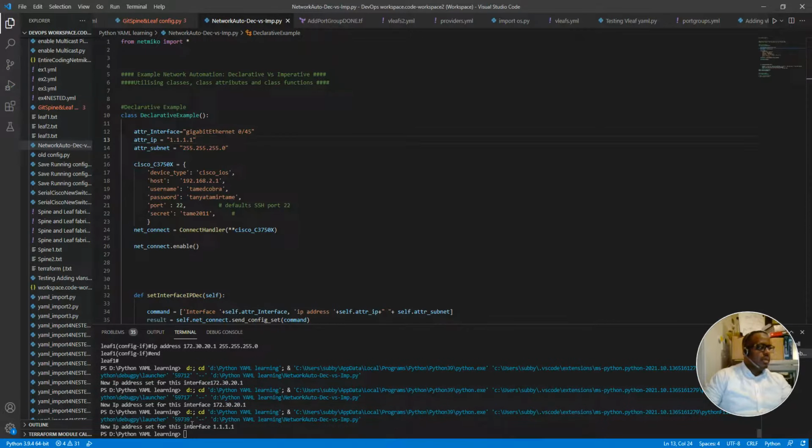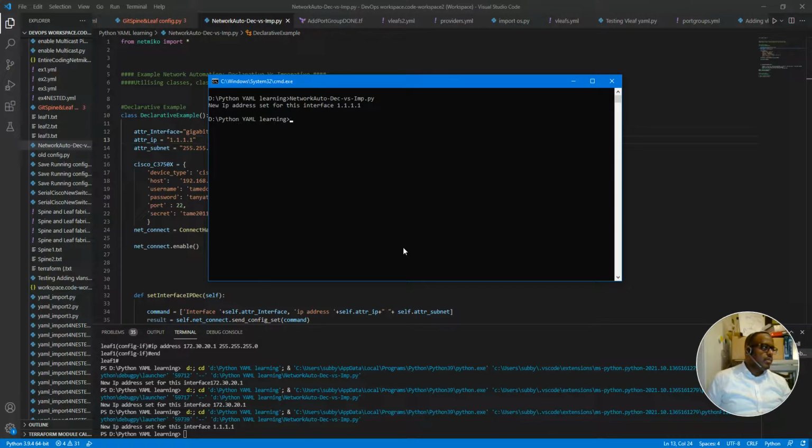There, it's already set. Actually, let's just do it through here. I think it might be clearer, possibly even better. So let's just do CLS, clear it, and do it again. So here we are. We're going to just run it. Just running the script. It says a new IP address has been set for this interface, 1111.